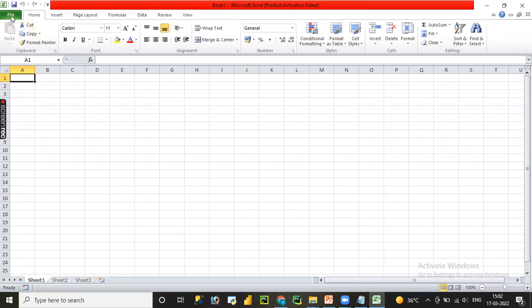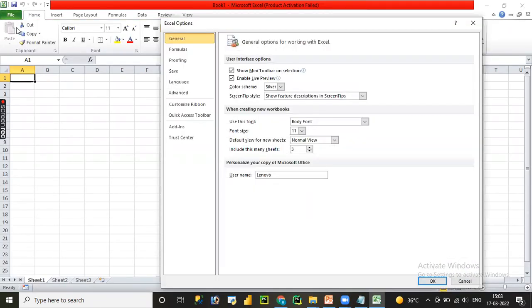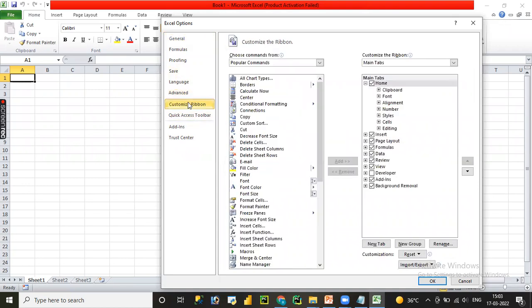So let's get started. You have to go to file and you need to click on options to enable developer tab. So once you click on options, here you can see different options available in the left hand side. So we have to click on custom ribbon. So once you click on custom ribbon, in the right hand side you can see different menu items. So if you see here, by default we have file, home, insert, page layout, formulas, data, review, and view. These are all the default menu items available in Excel file.